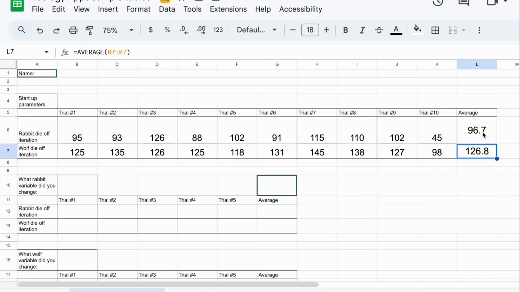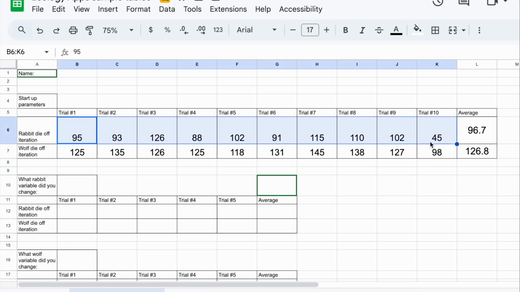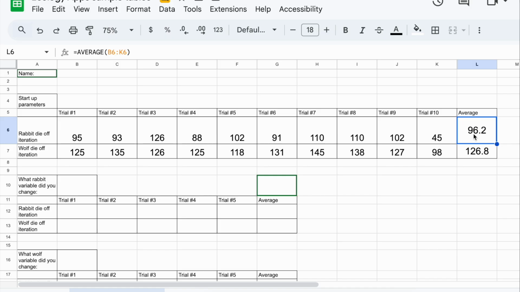This will say div0 if you don't have numbers in there. So if you've gotten no numbers, that's what it'll say. Don't worry. When you put the numbers in, it'll automatically update. And if you need to change a number, oh, that was 110, not 115. Boom, it automatically re-averages it for you.